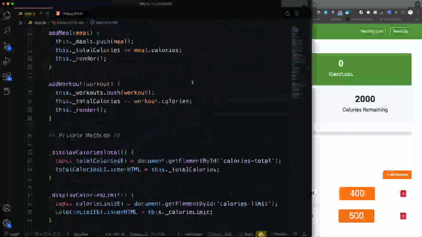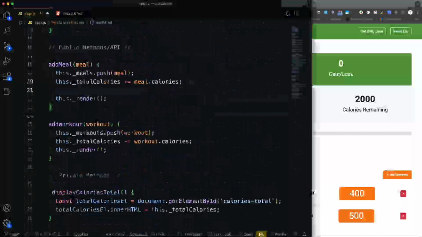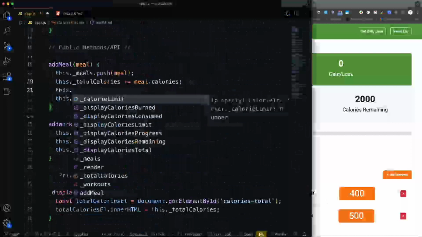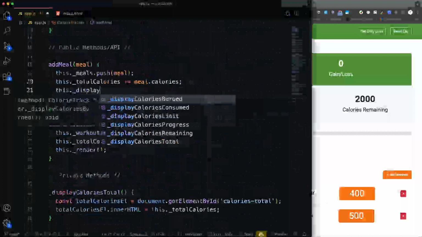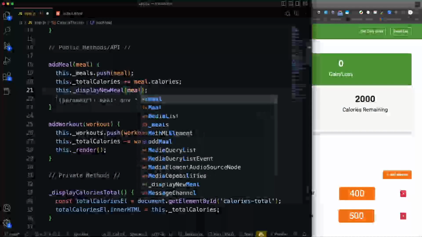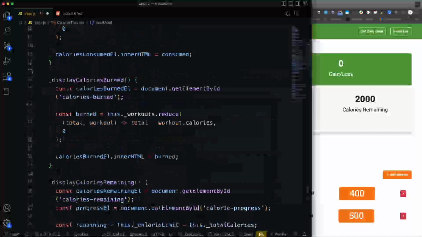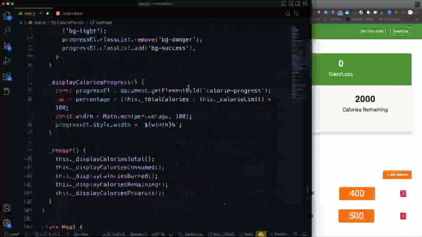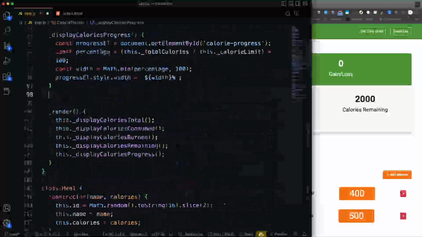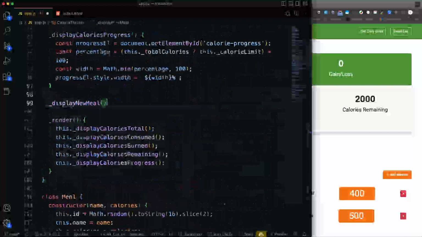All right, so let's start off with coming down. Let's see, where's our public? So we have add meal, and what I want to do is before we call this dot render, I'm going to call this dot underscore display new meal. And we want to pass in the meal that's being added that we want to display as well. So then we'll create that method down here right above the render.